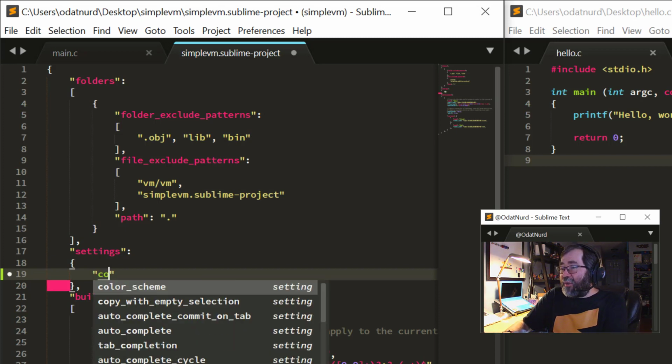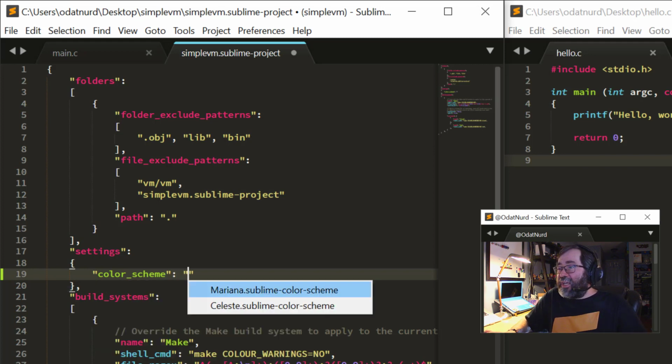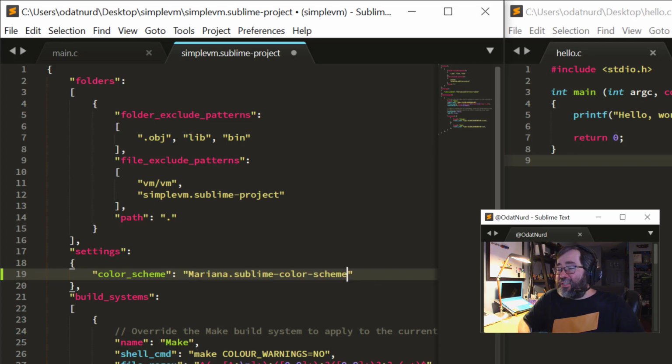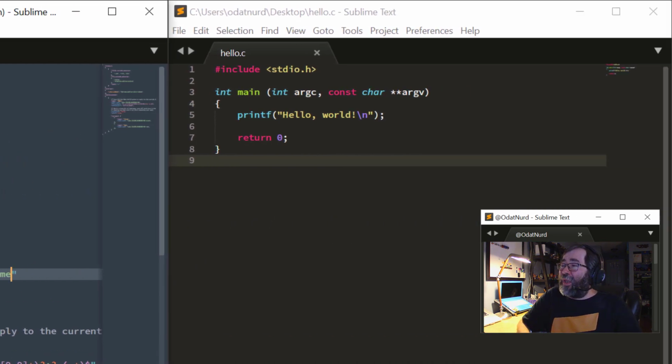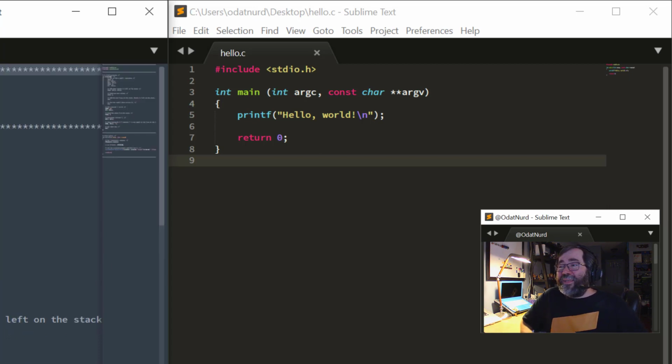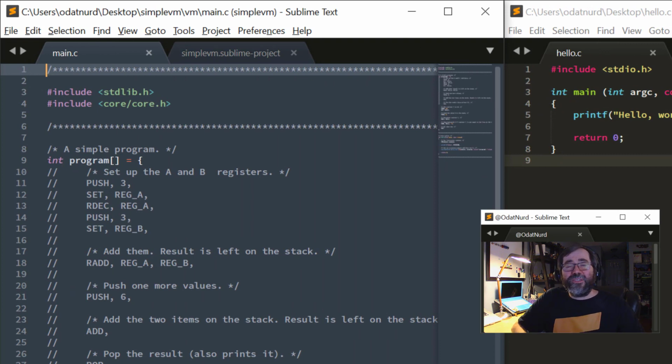And to demonstrate that, we could add, say, the color scheme setting like so. And let's say we change this to the Mariana color scheme like this. Now we'll see as soon as I save this file, both of the tabs in this left window have changed to Mariana as a color scheme. But over in the right-hand side of the window, the right-hand window, I should say, rather, the color scheme is still the default Monokai. So we can see that the syntax highlighting used for C in this project is different than what is used in the right-hand window because the color scheme is different.